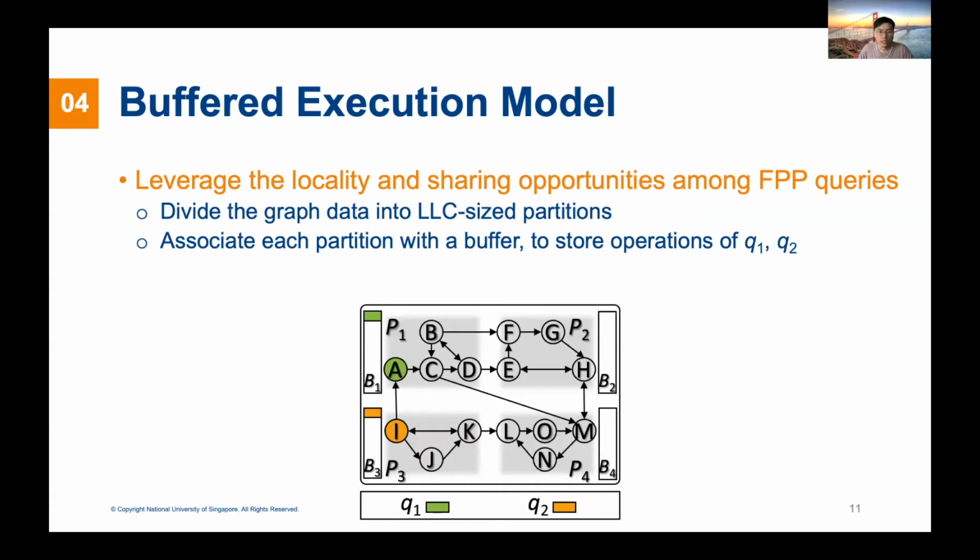We then dynamically schedule a partition whose buffer is not empty, and then process the buffered operations within this partition in a batch, so that the accesses to the graph are expected to be in cache. In the figure below, we first process query 2 in partition 3. The operations expanded will be sent to partitions 1 and 4. The operations sent to other partitions will not be processed until the destination partition is scheduled.